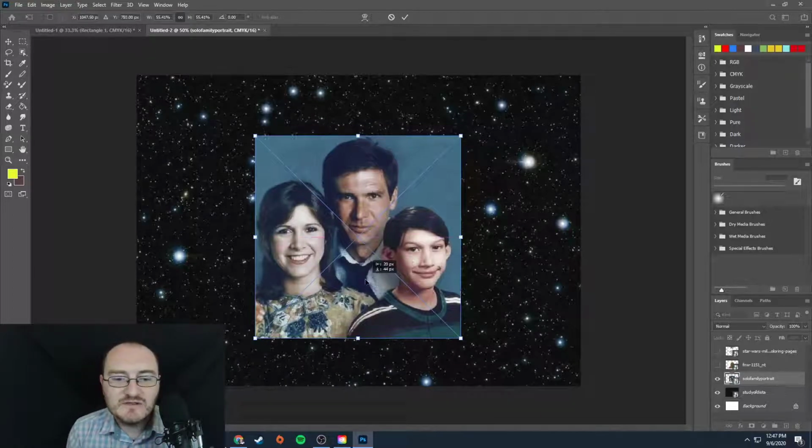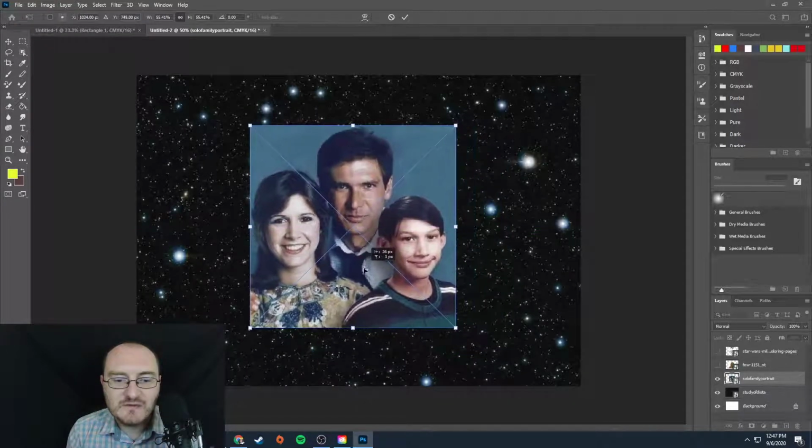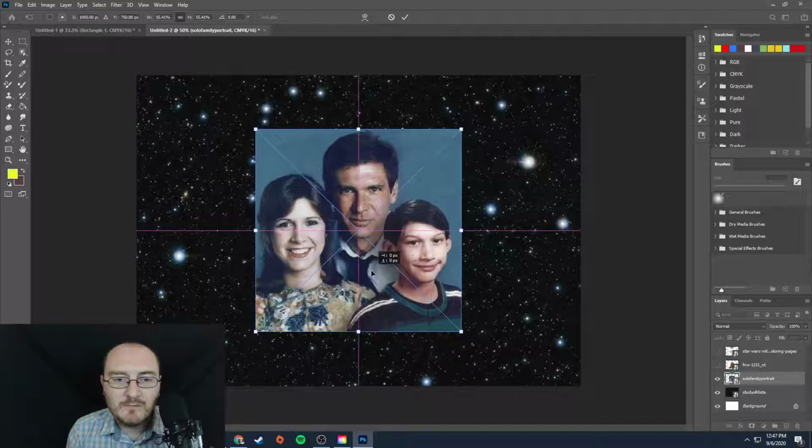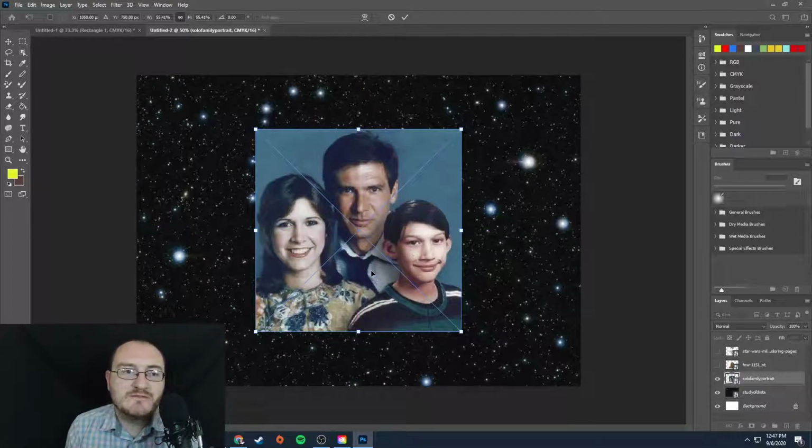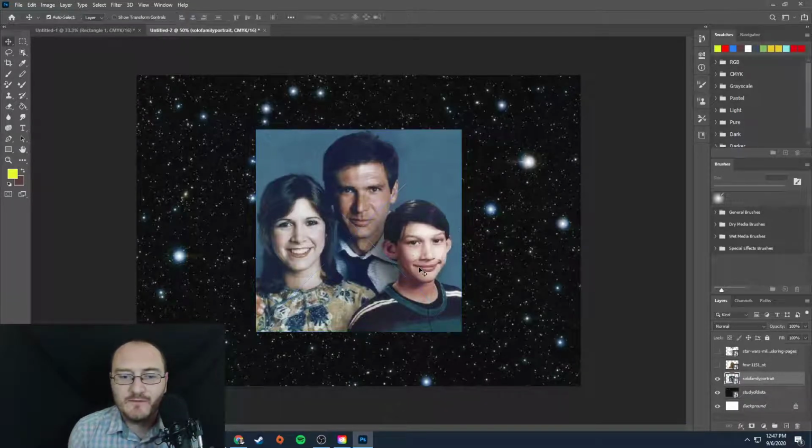Now notice when I was moving this image around, these purple or pink guides showed up to show me, hey, you're right in the center of the document. And I want to use those guides effectively to make sure that everything is centered perfectly. I'm going to hit enter to solidify that change.